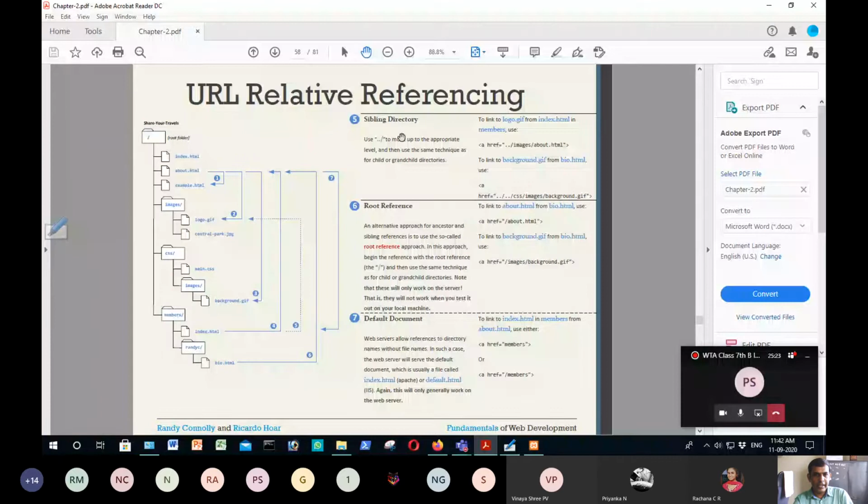Similarly, there are sibling directory and root reference, and all these things are there, but you should note the clear reference. Okay.